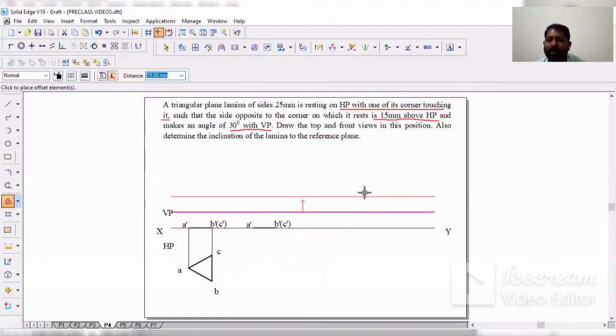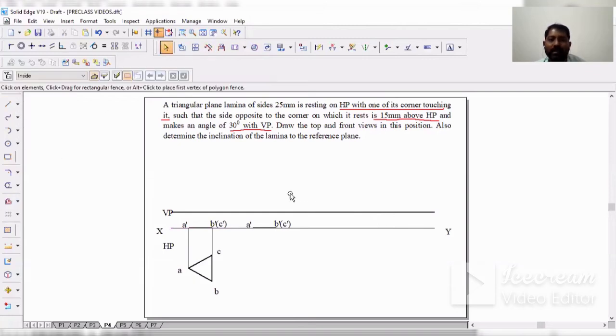I'll select above, but it should be construction. Make sure that this line you select is normal construction. Okay, once you've got 15 mm, the next condition is the corner opposite edge. That means here A dash is the resting corner, and the opposite edge is B dash and C dash. This B dash and C dash should come 15 mm above the resting edge corner.